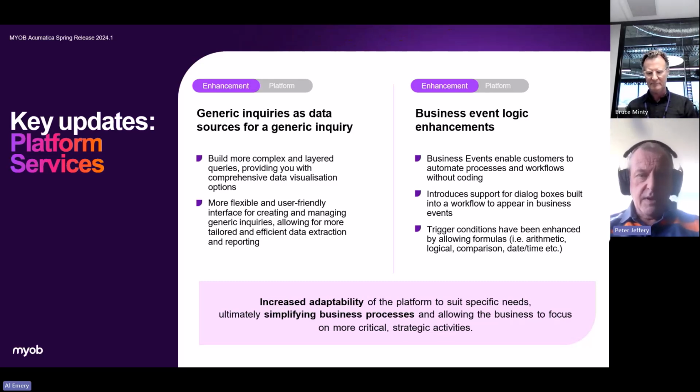So this enhancement that's coming along allows you to use an existing GI as a data source for another GI, which means you can have embedded and layered queries summarizing data and drill throughs, and it adds a lot more visualization options and flexibility into the way that you can consume information.